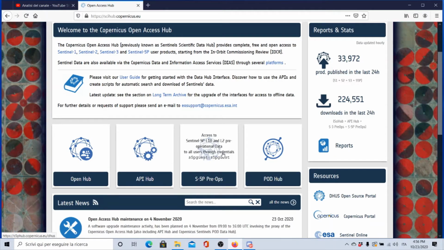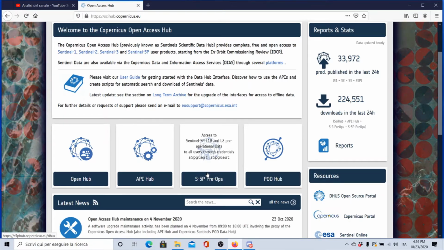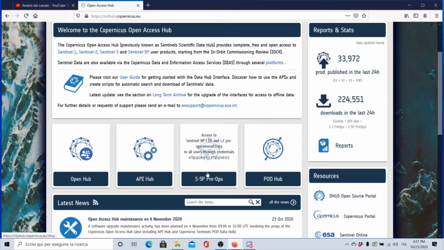Then here you have the access of this Sentinel-5P that is a very different satellite because it's particularly devoted to the acquisition of data relating to atmosphere, and in particular in order to check emissions and chemical compounds in the troposphere. And then here you have also the pre-operational products. So that means that you can access simplified data, but we will concentrate on this open hub.